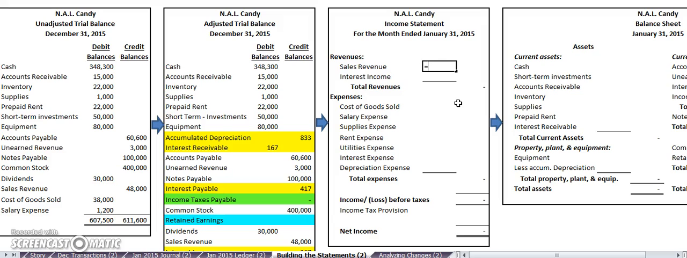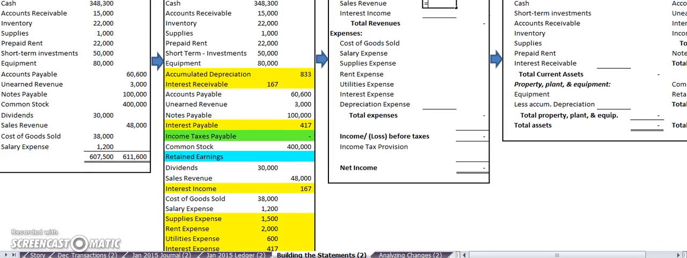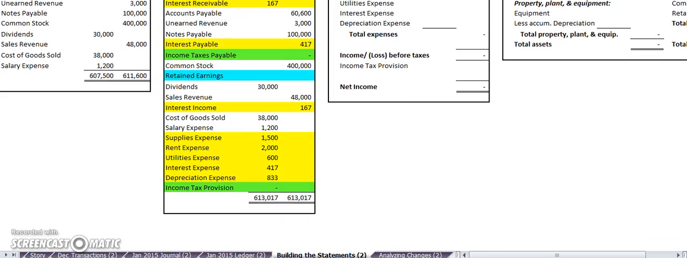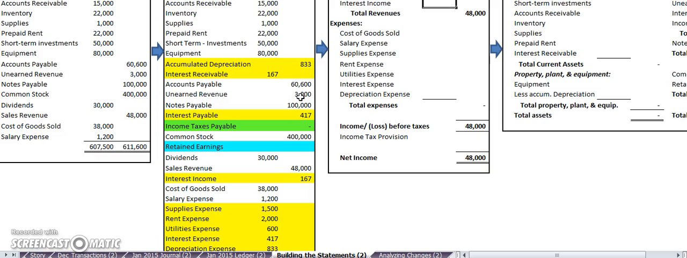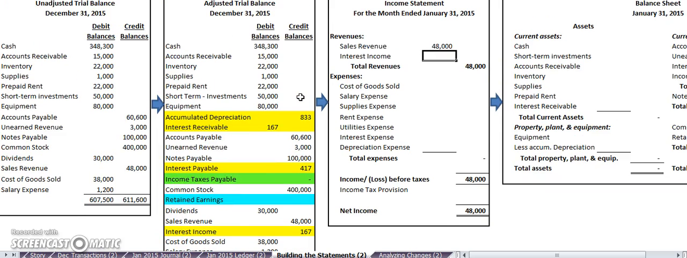Sales revenue. Where's my sales revenue? Around here. Sales revenue is 48,000, right? And we have another type of revenue, which is interest income. Okay, so now let's start creating our income statement from the expense side.